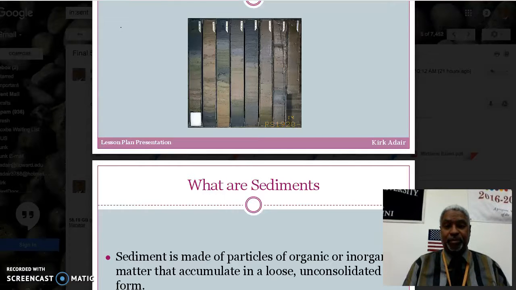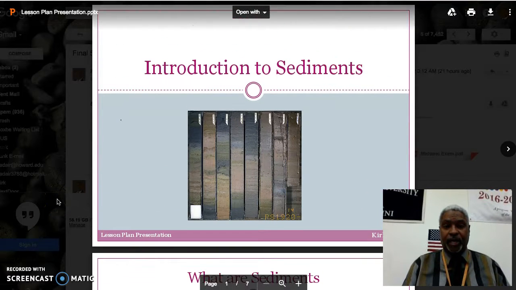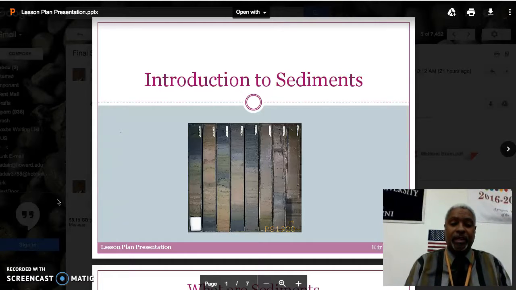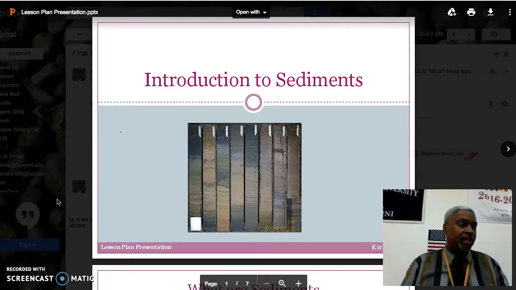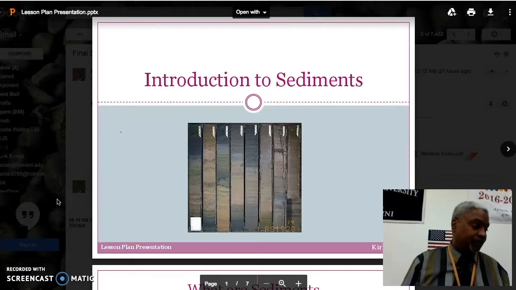This is my lesson plan presentation here for my class at UDC. My lesson plan is on introduction to sediments. As you see here in the PowerPoint, we have some gravity corers that are in Greenland. And this is a piece of soil that was dug up that shows the different levels of sediment the deeper it goes. And this is the beginning of my presentation.